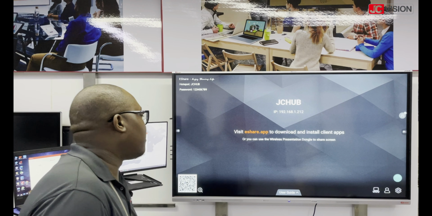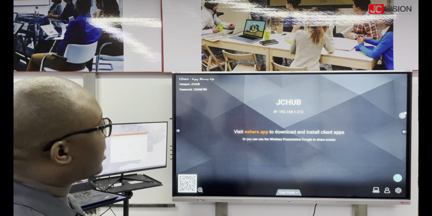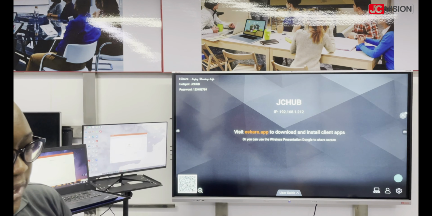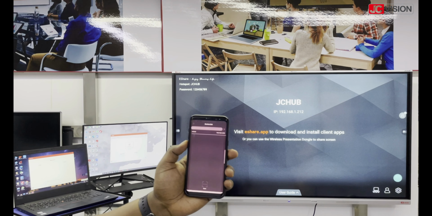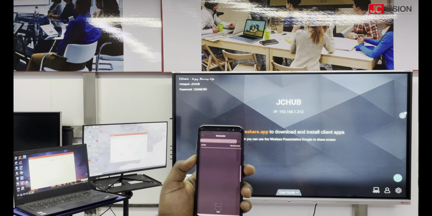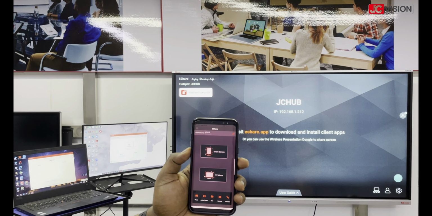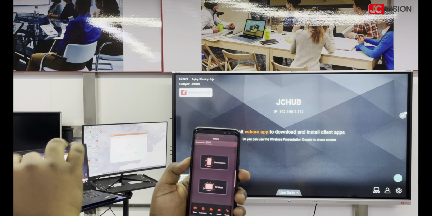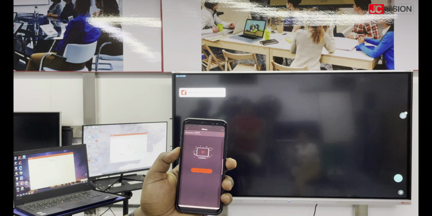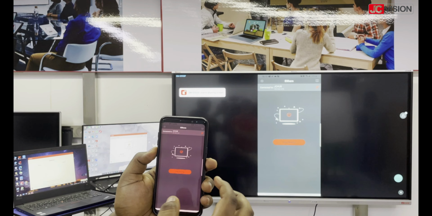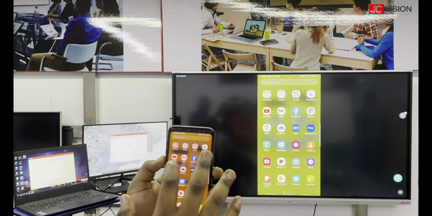Before you connect, you have to make sure that your devices and your display are connected to the same network. So I'll open my mobile application here to connect to the display. It will register which display is available on the network. Okay, now I'm connected to the display and it will show my device name. Then I have to start the sharing option. So now it's showing my screen and what's going on on the screen.